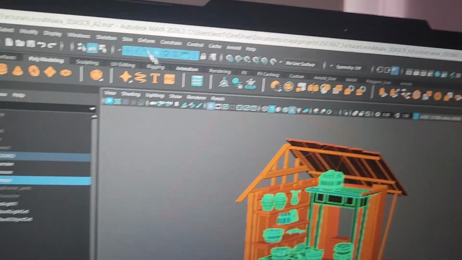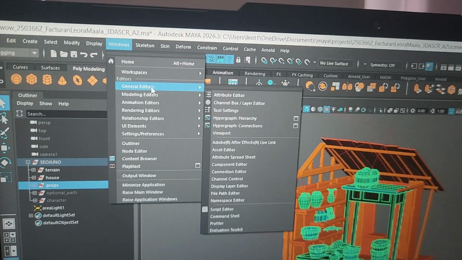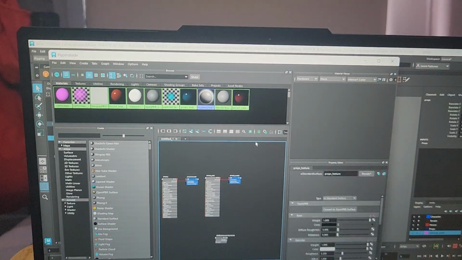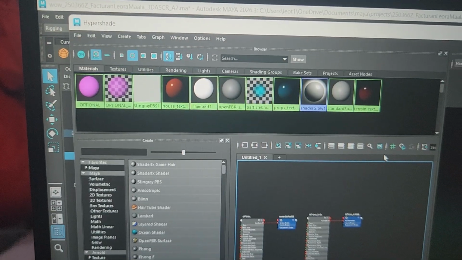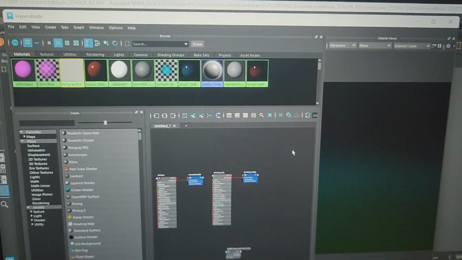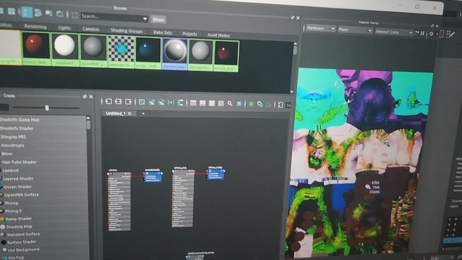So you actually have to go to Hypershade. My bad, I'm kind of just all over the place. Rendering, Hypershade. So this is the Stingray texture I already have for Sojuno.